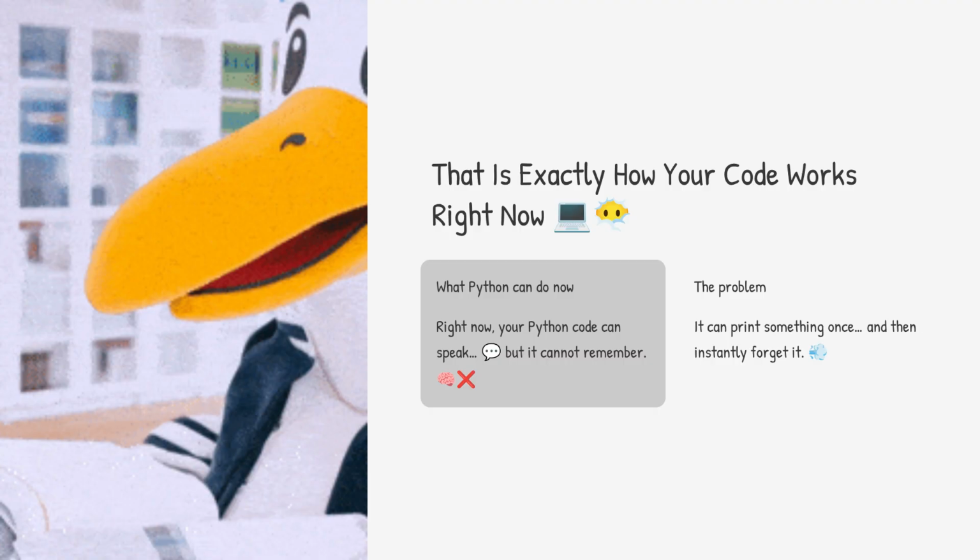Yeah. If you followed along with our last deep dive, you learned how to make Python talk. You learned the print command. Which is great, but... Yeah, you can make it say hello. You can make it show a number. But the second it showed that value on the screen, poof, total amnesia. The computer completely forgot what it just did.